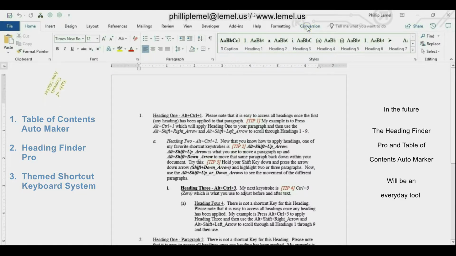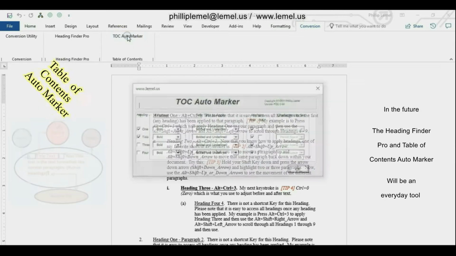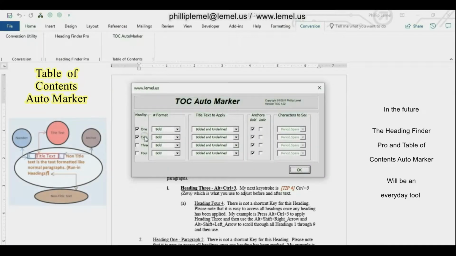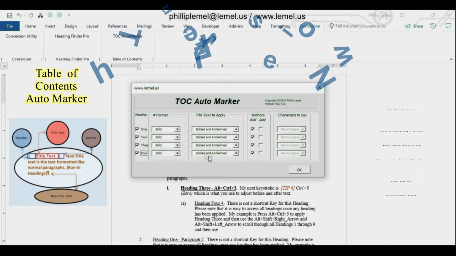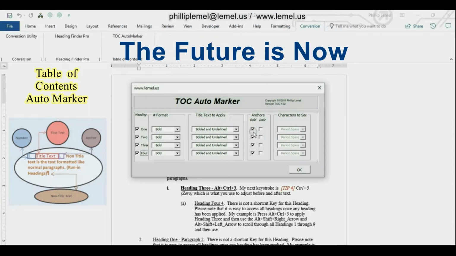The first thing I'm going to show you is my table of contents AutoMarker. This utility marks headings 1 through 4 while formatting all the title text as desired. I will now mark all 4 heading levels, which by default are bolding for the number, bolding and underlining for the title text, and finally bolding for the anchor.